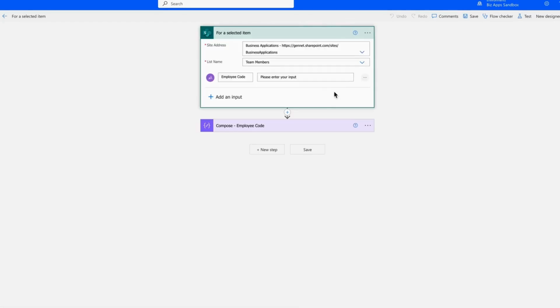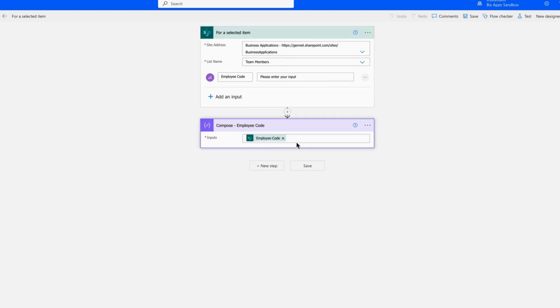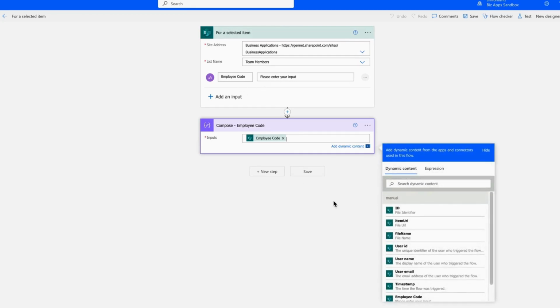If we take a look at this trigger, this is the section where I can add inputs. This is probably familiar to you, so I've just added a text input, employee code, and you can see that it has been totally connected to my SharePoint list. That right pane comes up and it recognizes the employee code parameter, which is awesome. I am going to show you guys some dynamic content that we get from the For a Selected Item trigger.